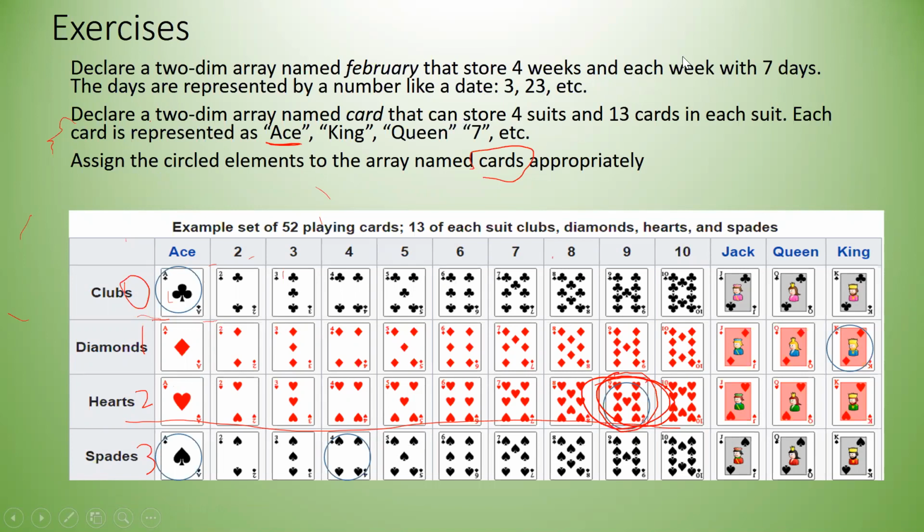Okay, so let's do that. Let's do this first exercise. Write it here, this one. Write it in chat.